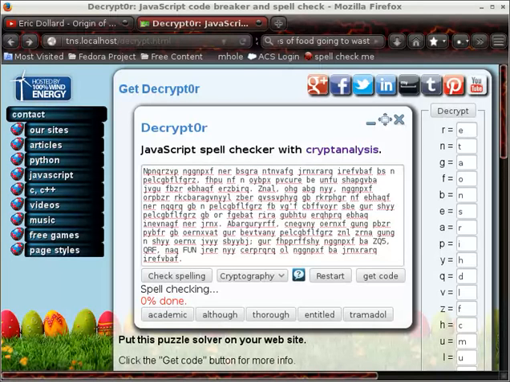Hello everybody, it's time to introduce Decryptor, JavaScript codebreaker, and spell check. We've got a sample text already loaded when you visit the page, and it's all set up to walk you through your first decryption session.